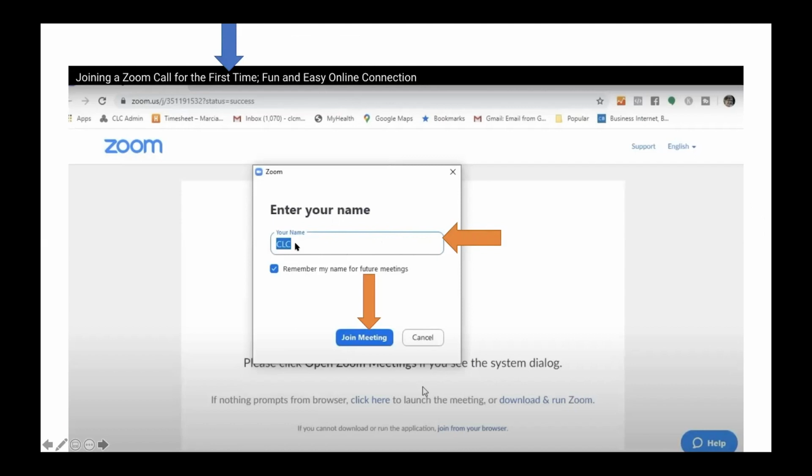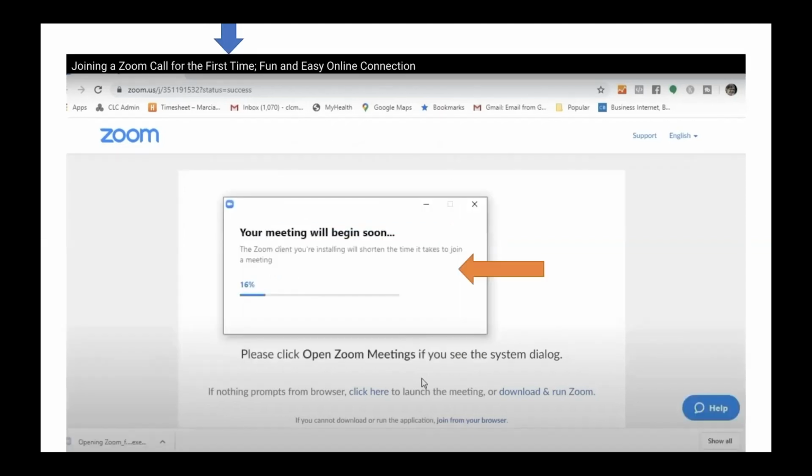Once you do that, it'll still come up the same way, I believe, for your future meetings, because you're going to check this box here where it says remember my name for future meetings. So you check that box. Once you've entered your name and checked that box, you're going to go down here where the orange arrow is, and you're just going to click on join meeting. Okay, moving right along here.